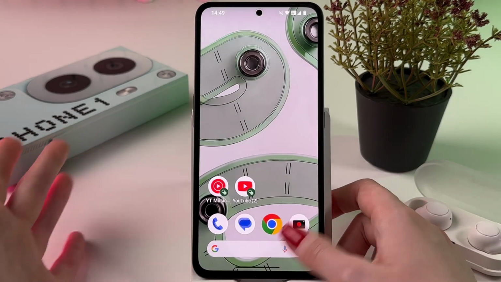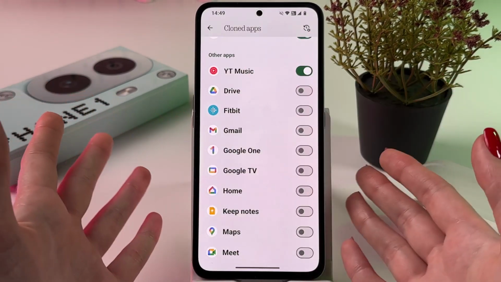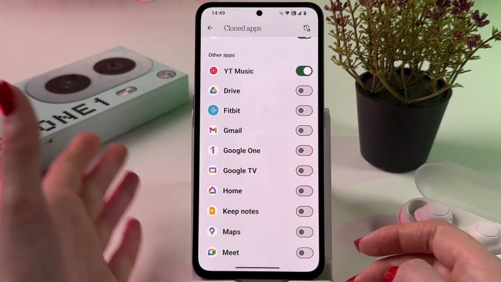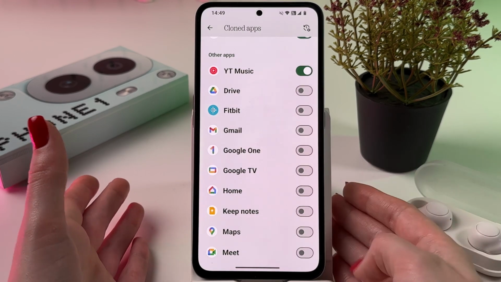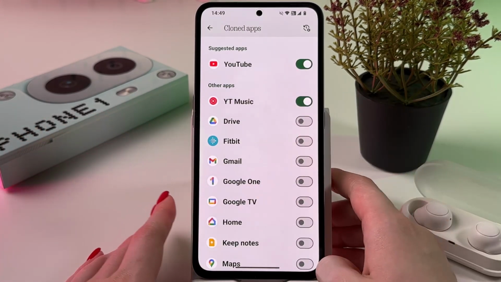But the best part about cloned apps is you can use different type of data in your apps. For example, in main Facebook account, you can use one type of data, and in cloned Facebook, you can use another account and another type of data, which sometimes can be really useful.